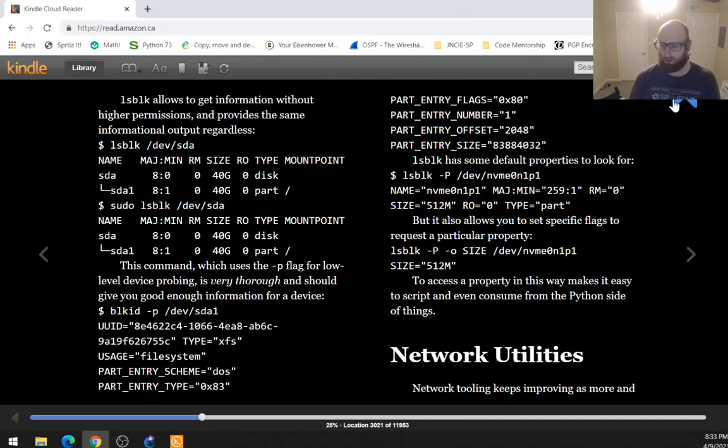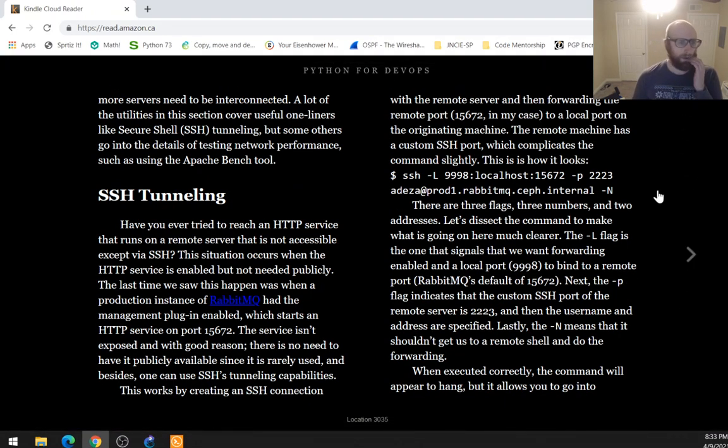All right, the next section is network utilities. Network tooling keeps improving as more and more servers need to be interconnected. A lot of the utilities in this section cover useful one-liners like secure SSH tunneling, but some others go into the details of testing network performance, such as using the Apache Bench tool.